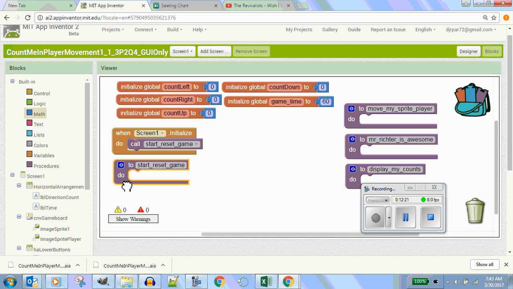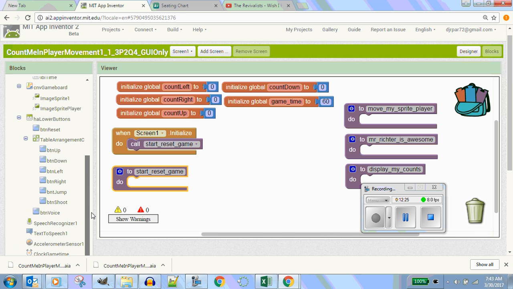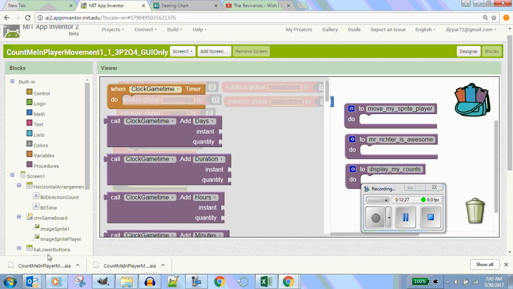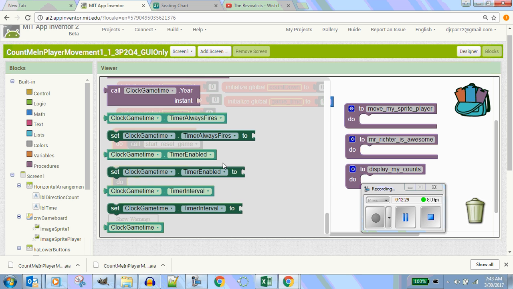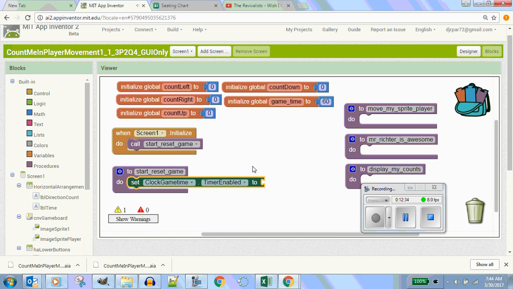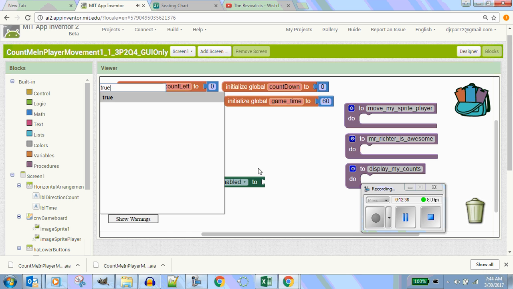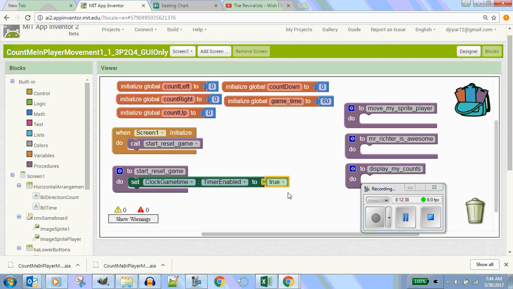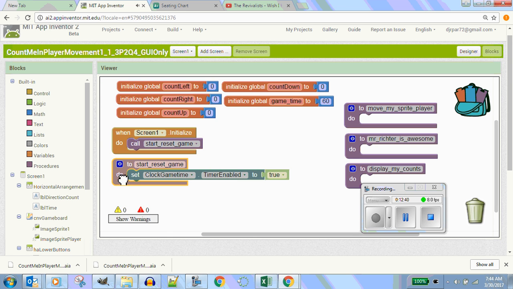Okay. So let's say we start and reset game. What do I want to start doing when I start and reset game? Well, I want to turn my clock on. So you're going to go down here to clock, set clock enabled to true. And here's one thing I can show you. If you just click on and type true, it comes out. There you go. True comes out. All right.